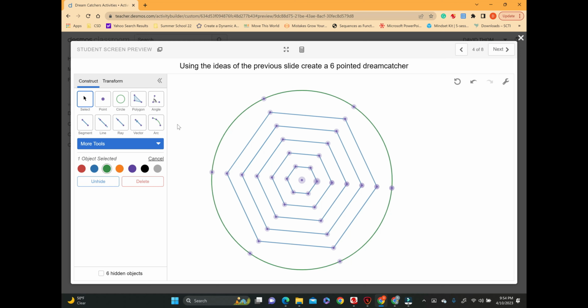Now, to get the Dreamcatcher look, what we need to do is find the midpoint. And we're going to do that on every other level. 2, 3, 4, 5, 6. And then skip. 1, 2, 3, 4, 5, 6. Skip this one. Then you want the midpoints here. 2, 3, 4, 5, 6. It might be useful to hide some points.